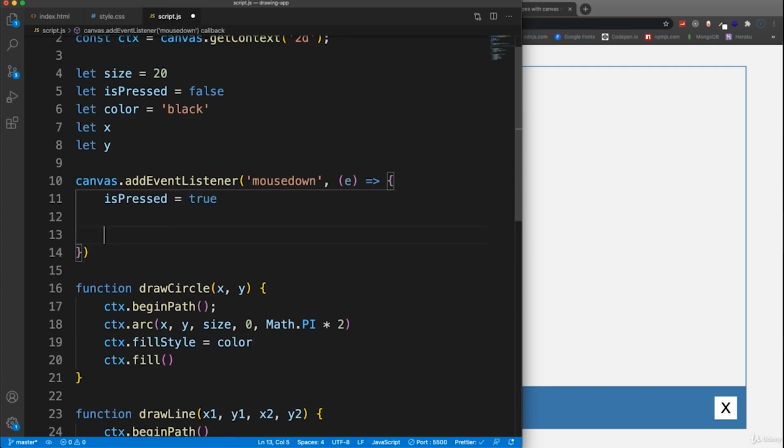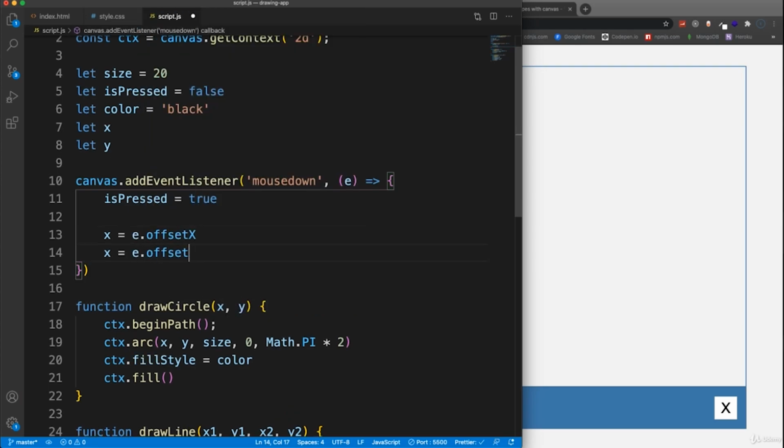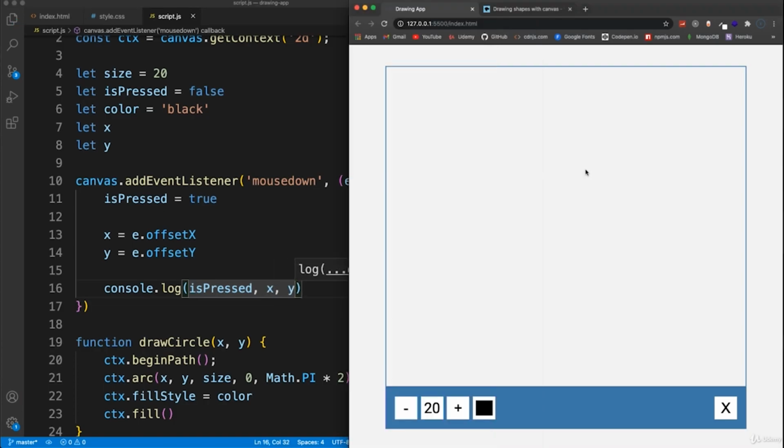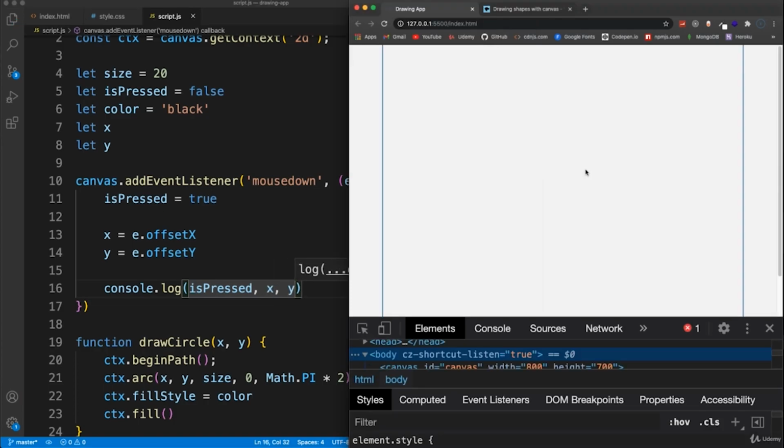I also want to get the position of where the mouse is, and that's what these x and y values are. So let's set x here to e.offsetX, and then we'll set y to e.offsetY. Okay, and that'll give us the positioning of where the mouse is. In fact, I'll go ahead and console log. Let's log isPressed, and let's log x and y. So I'll go over here and I'll open up my console.